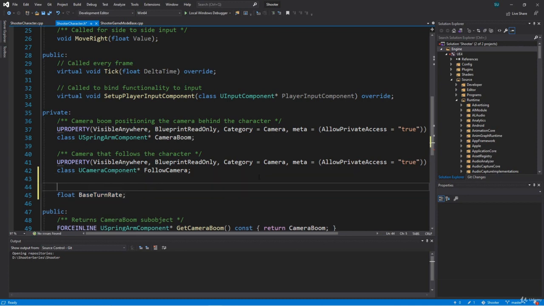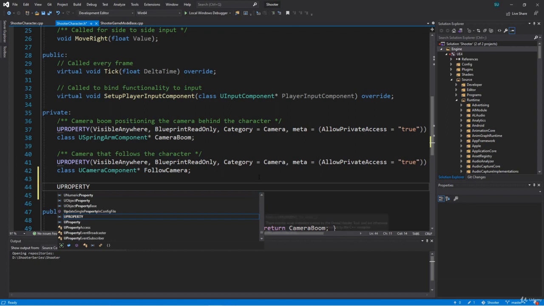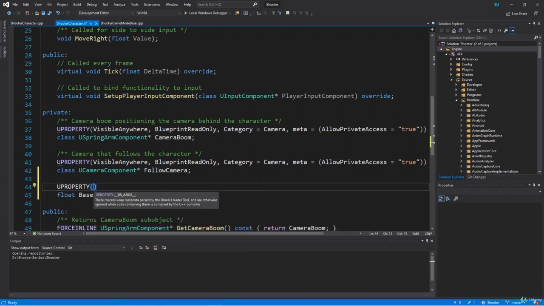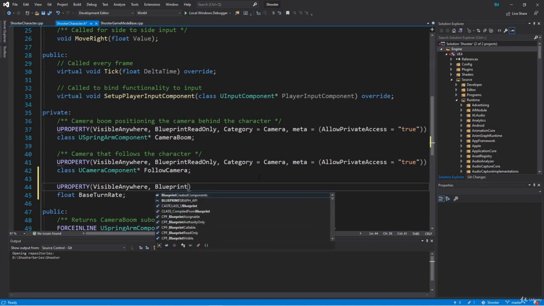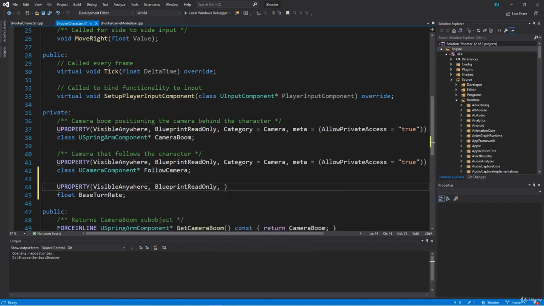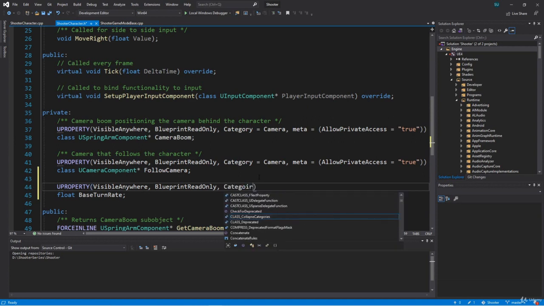Now, it's going to be a UPROPERTY. And I want this to be visible anywhere because I want it to be visible from blueprints, but I don't want to be able to change it from blueprints. I only want to be able to change it from here in C++ code. We're going to make this blueprint read only so that we can get it from the blueprint event graph, but we can't set the value from blueprints either. And I'm going to put this in the category camera.